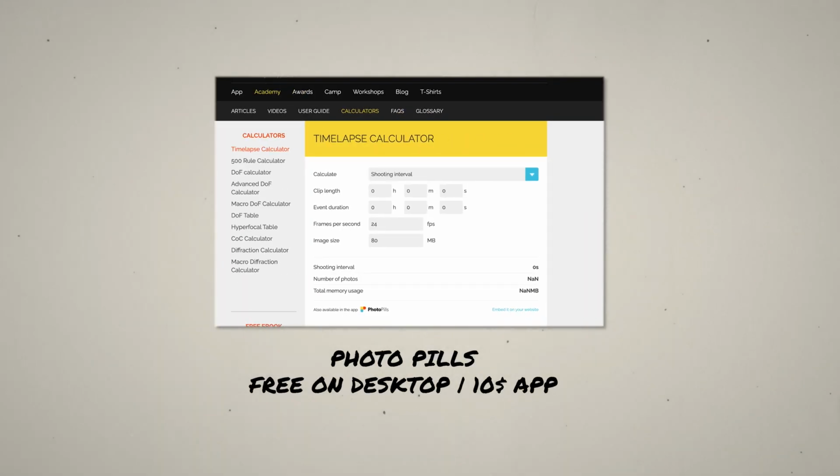So what's my personal favorite time-lapse calculator? It's PhotoPills. It's an incredible tool that you can use for free or on desktop. It's simple and easy to use. It provides three calculation options to make your time-lapse planning a breeze. So let's hop on the computer and check it out.